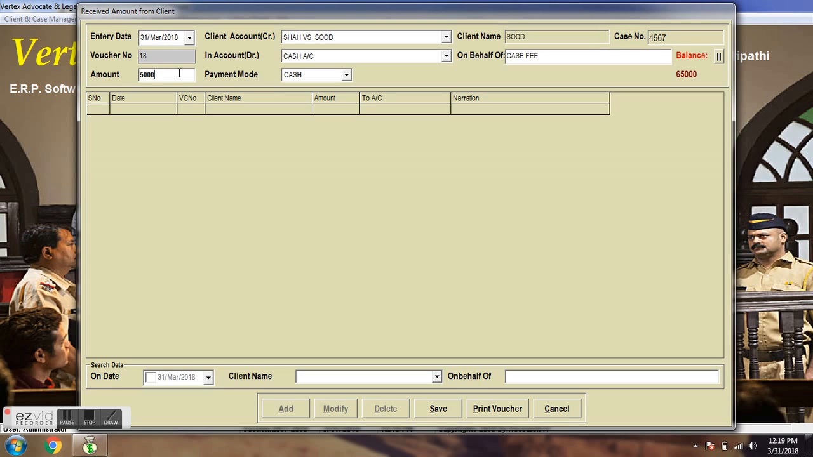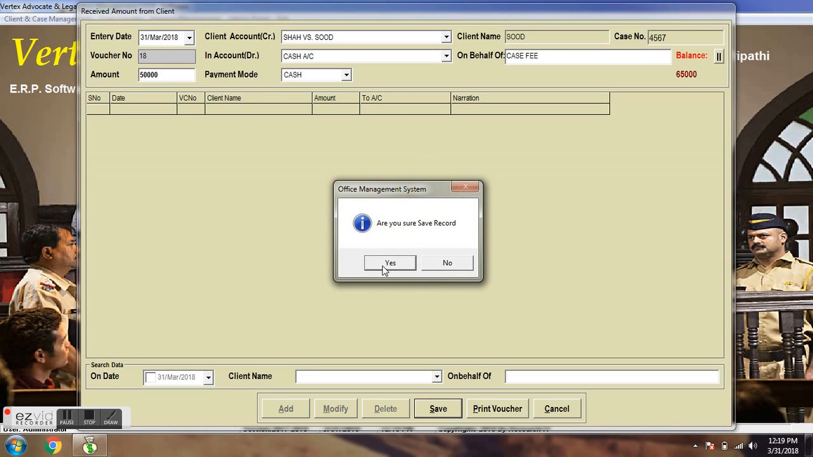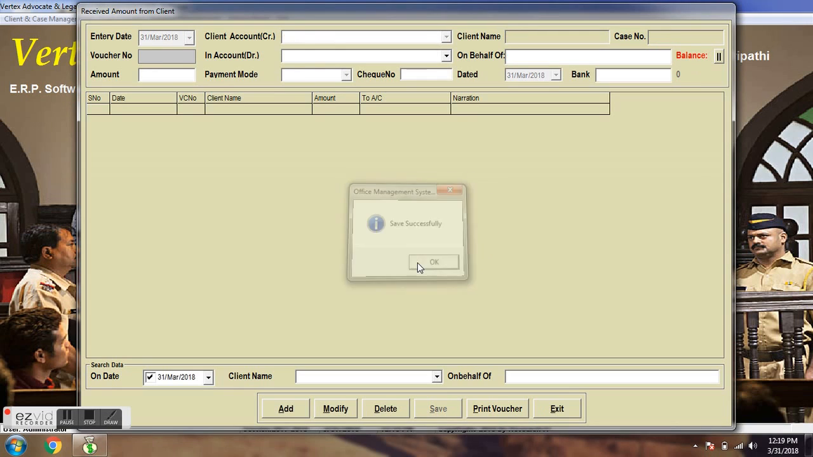Enter the amount. That can be the full amount or the half or any amount that the client is providing us. Then click on save. Click on yes. Your data will be saved.